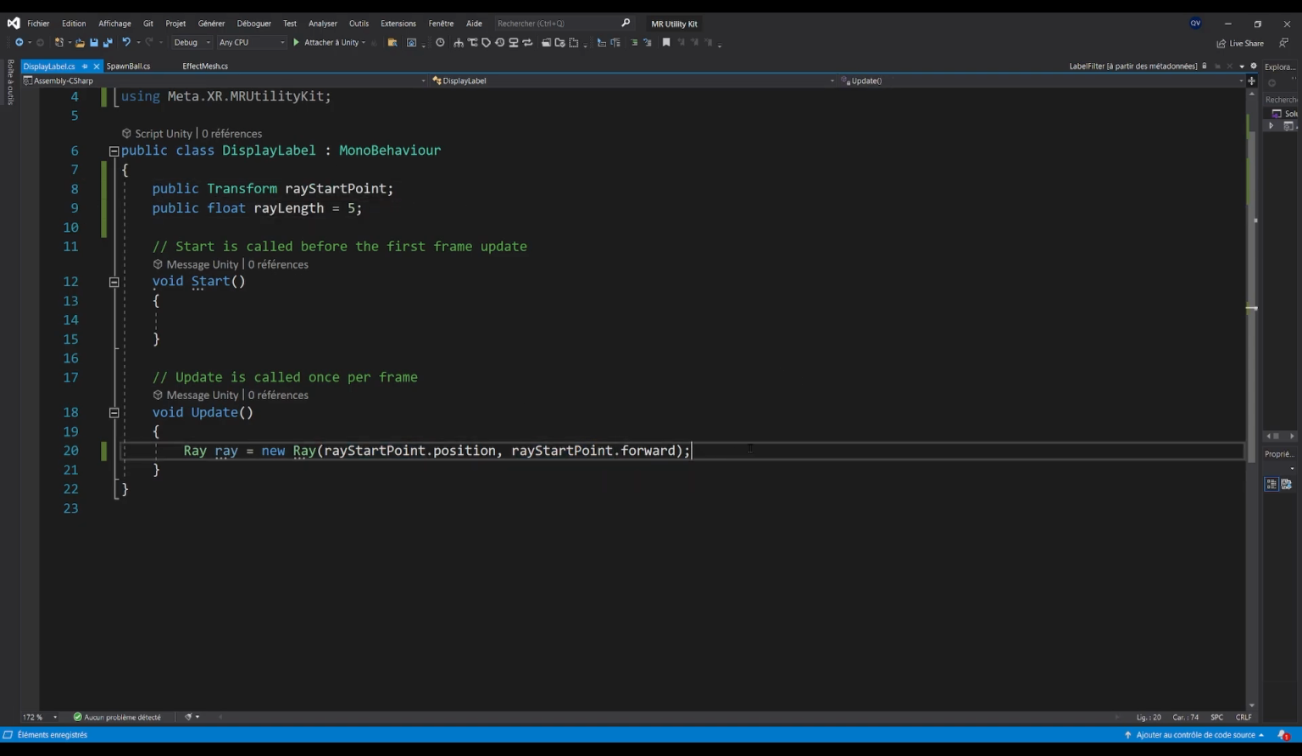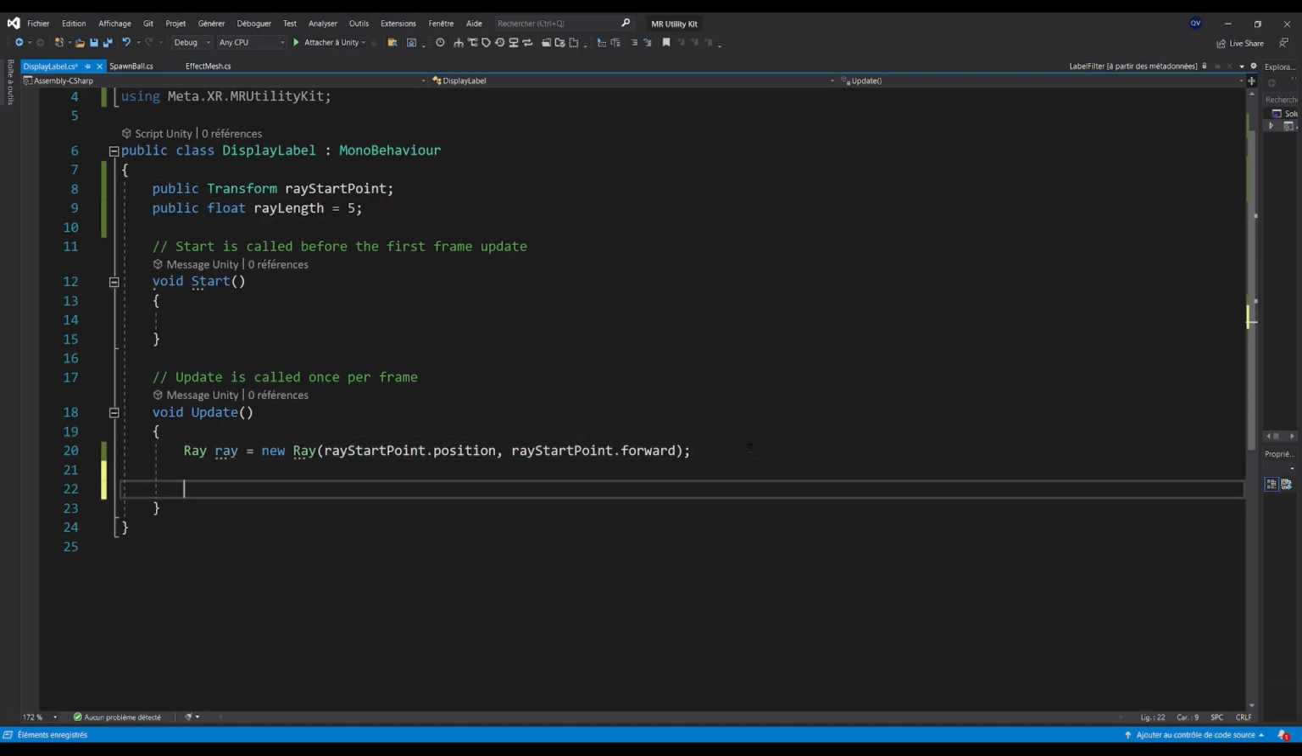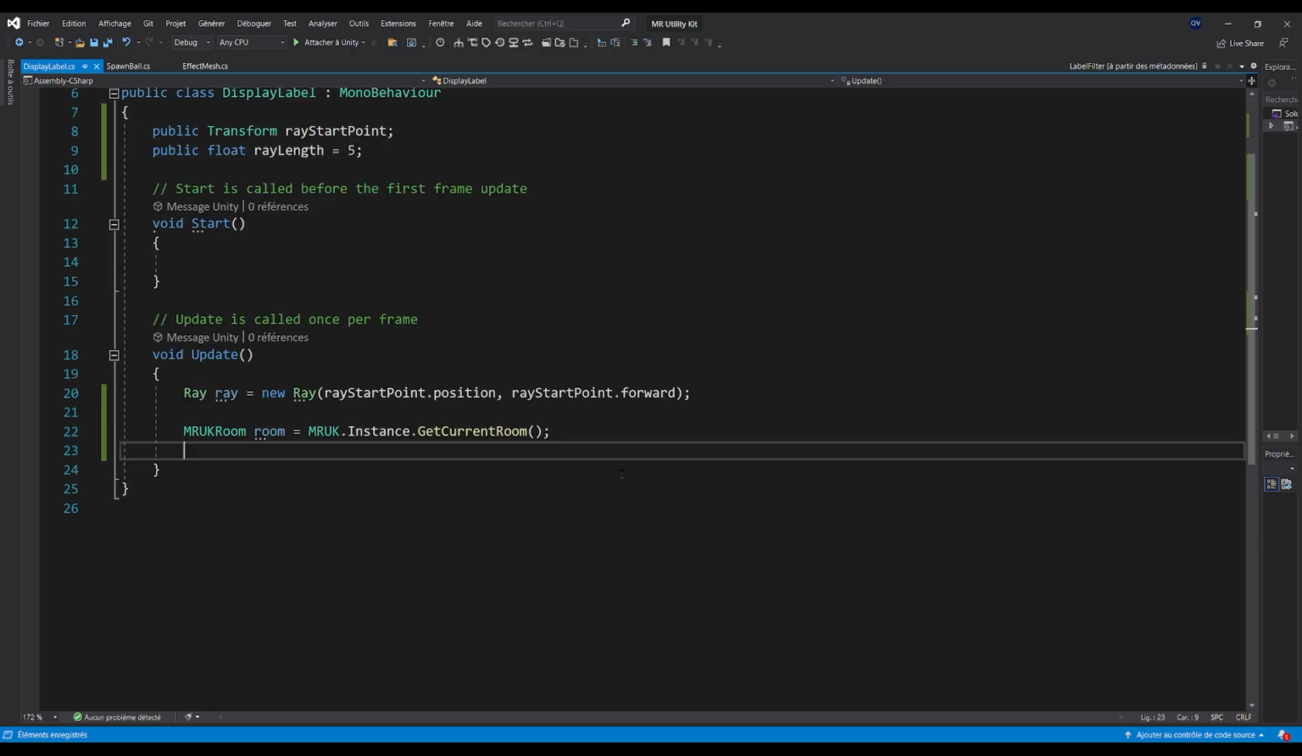Now that we have a ray, we can already cast this ray by doing MRUK.Instance. So this will get the current instance of the MRUK script. And we can get the current room with GetCurrentRoom. There you go. This will get us the current MRUK room, which we can store in a variable called room. And with this current room, we can cast a ray by doing room.Raycast.